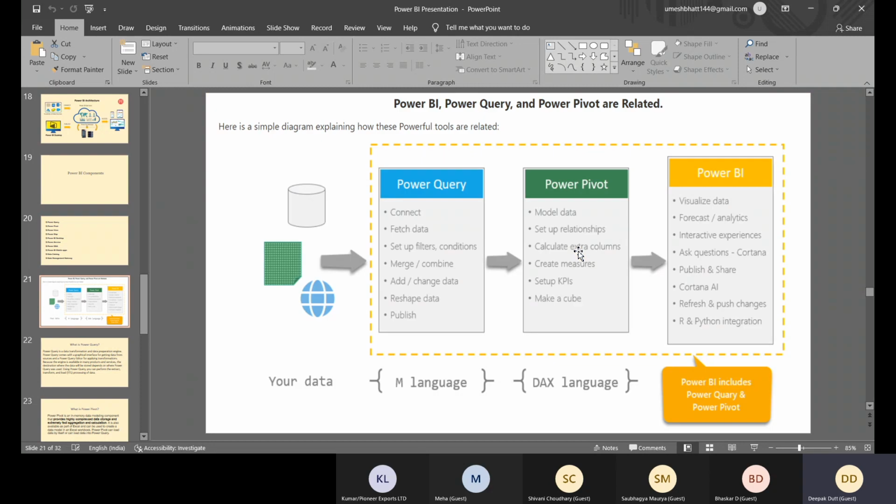So this is a diagram which will show you how things work. The first step is Power Query. We can connect the data, fetch the data, and transform the data, like merge and combine, or change values, like converting null values to 0, or replacing values. If I find NA, I can consider that as 0. We can reshape our data, pivoting and unpivoting.